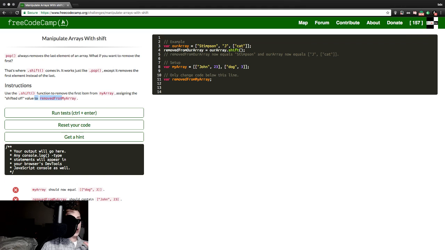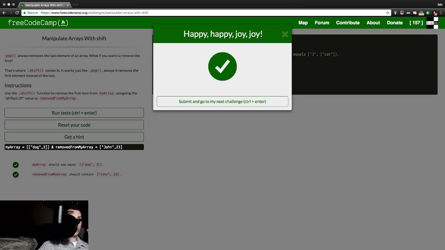Run tests. No, not run test yet. removedFromMyArray equals myArray.shift, with parentheses. Mostly good. Running test. Everyone's happy, fantastic.